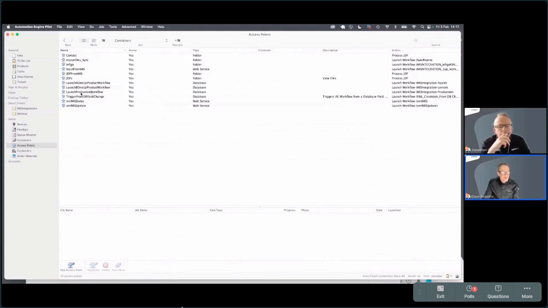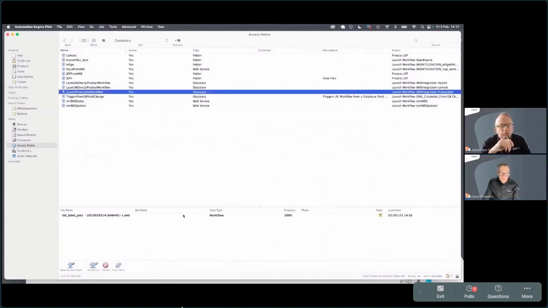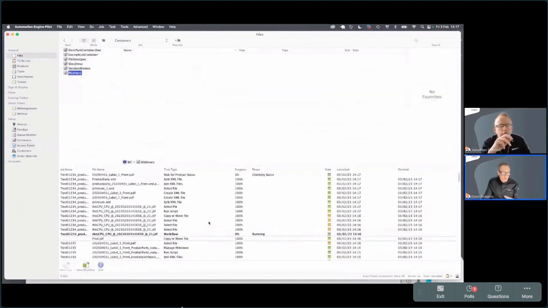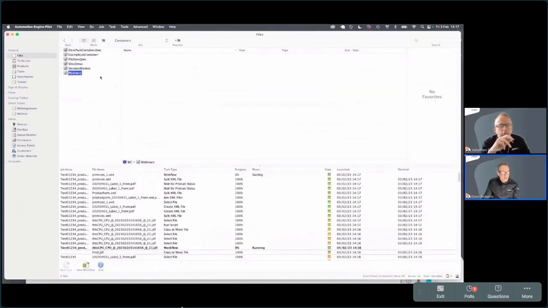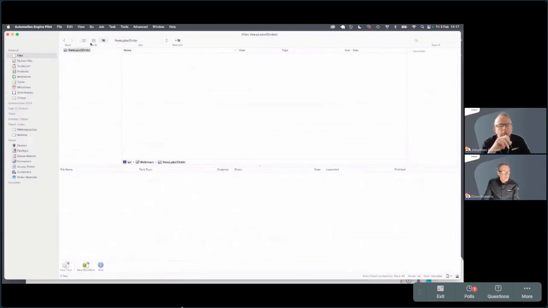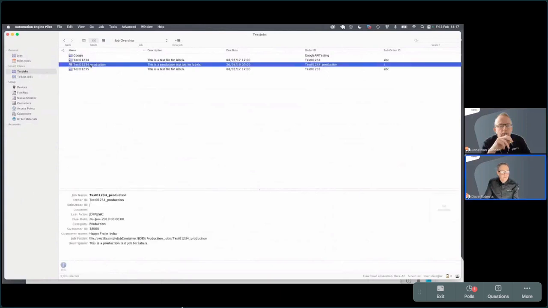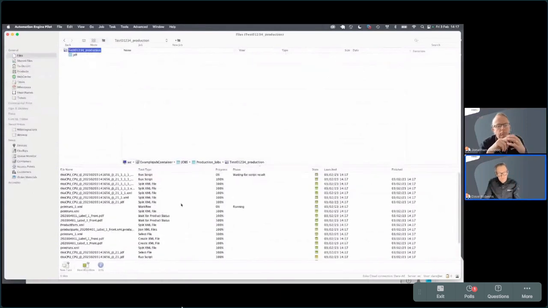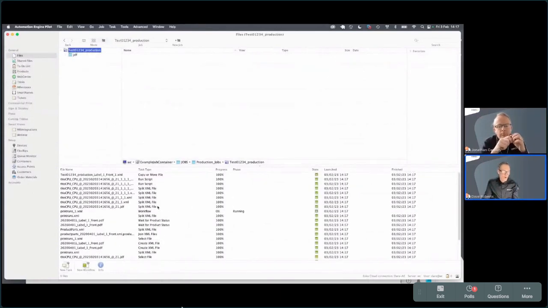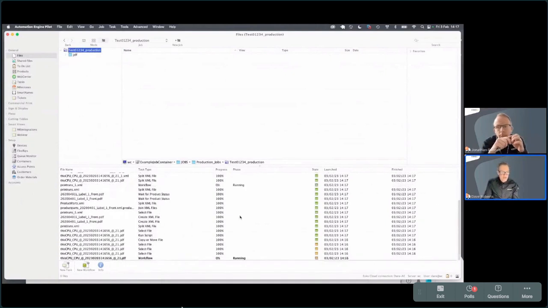If I click scan now, it's already picked it up. It will pick that file up and it will create me a job. So let's go to my jobs. Here I've got this production job. And in here, you can see that it's already creating that stepped platform for me.